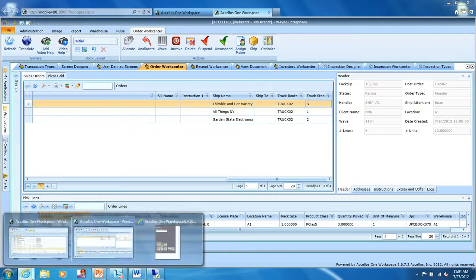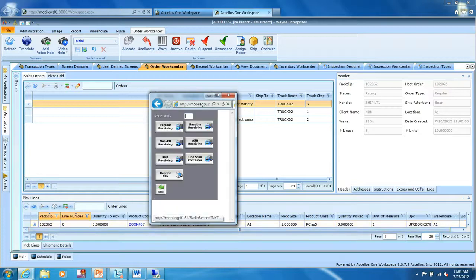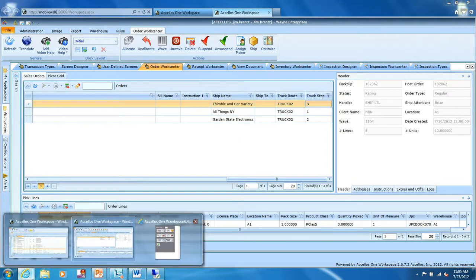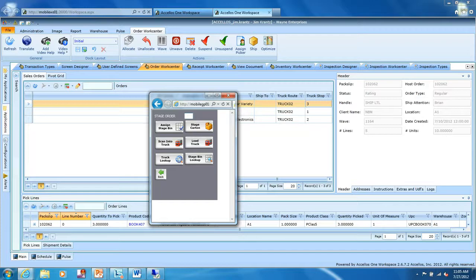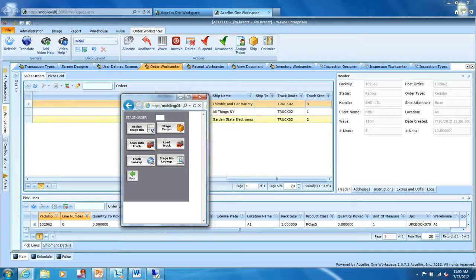So I want to show you the new staging functionality that we introduced. This was either in 6.2 or 6.3. This was something that came up earlier as far as loading a truck. So we've got a load truck function. The truck arrives, and the truck is going to have an ID. In this case, it's going to be truck 02. It's whatever assignment your carrier gives you. So you load the truck.